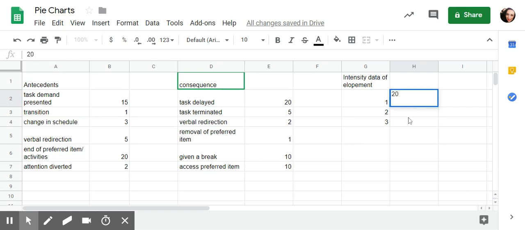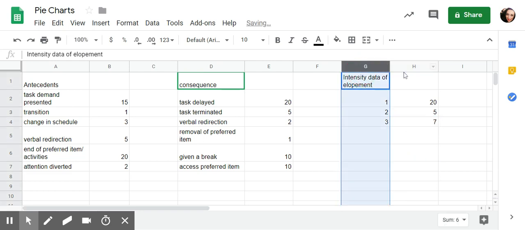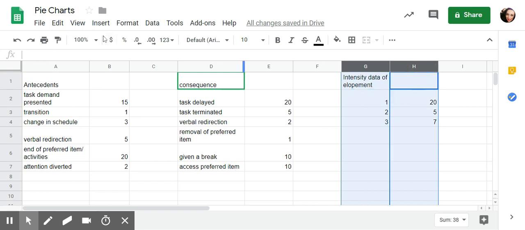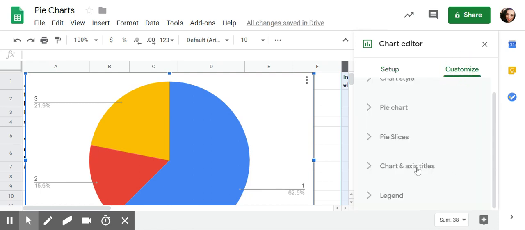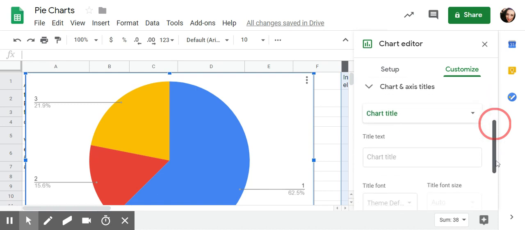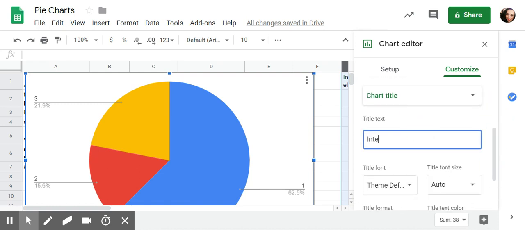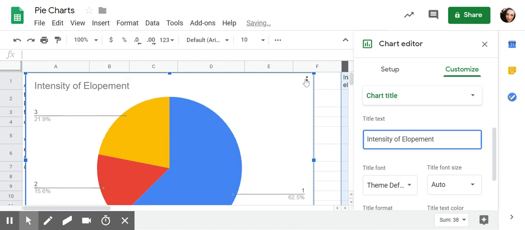That happened about 20 opportunities. A 2 would be they've left the classroom. That happened about 5 times, and maybe an intensity rating of 3 means they have left the building. Again, click on column G, control over to H, insert chart, customize. Intensity of elopement.